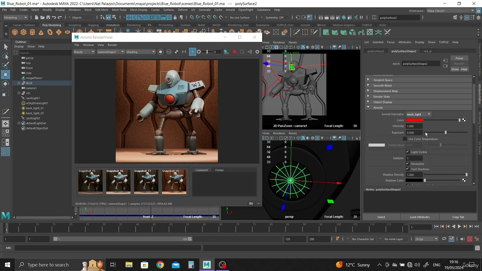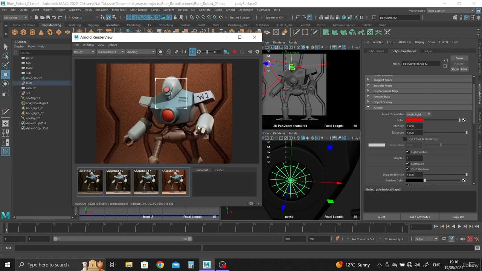And exposure, let's say 5. There we go. We're giving it some kind of light to it.